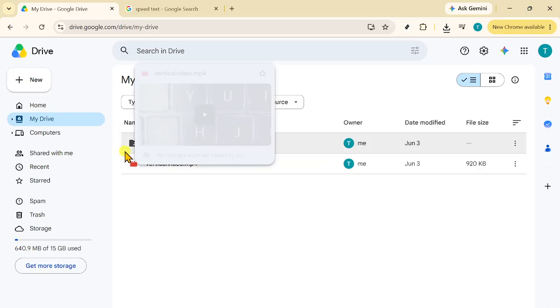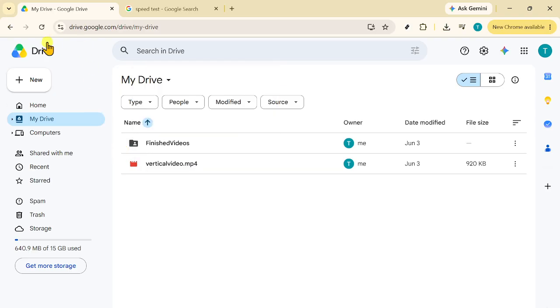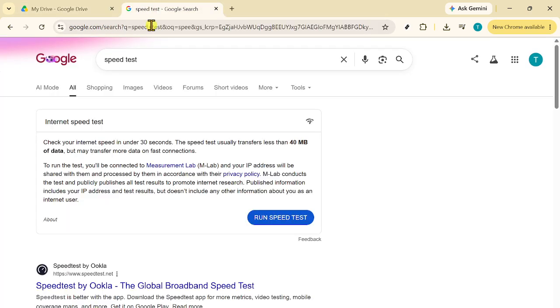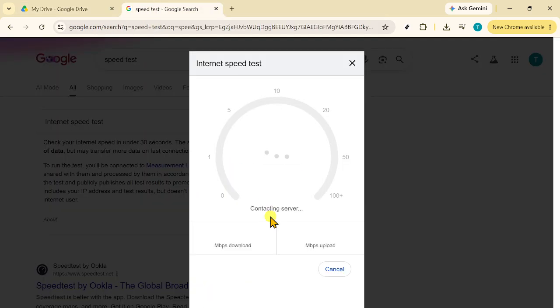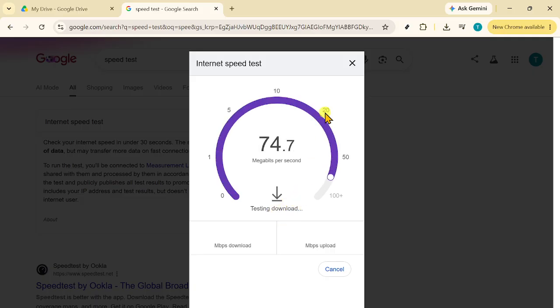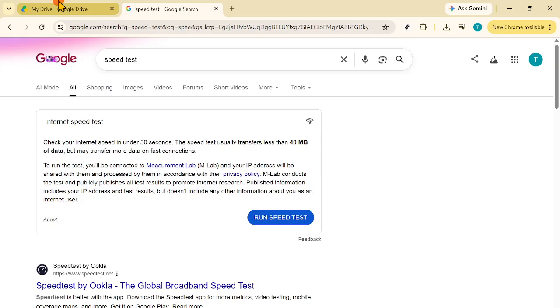If the preview still is not working, the next thing to check is your internet speed. Open a speed test page and click Run Speed Test. A slow or unstable connection can prevent Google Drive from loading previews correctly, especially for larger files like videos, PDFs, or image-heavy documents.